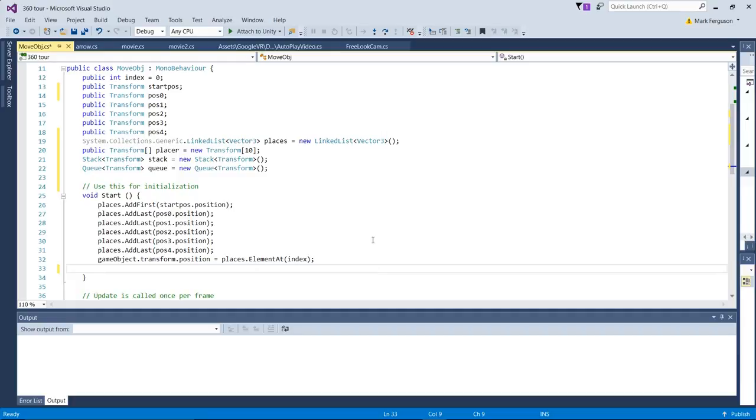Hi, folks. So today we're going to go over a little bit more in depth with our data structures.